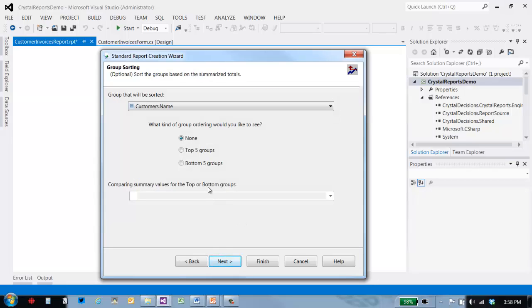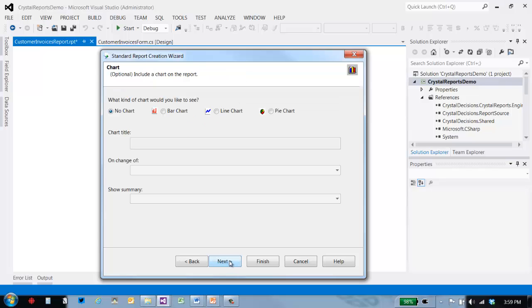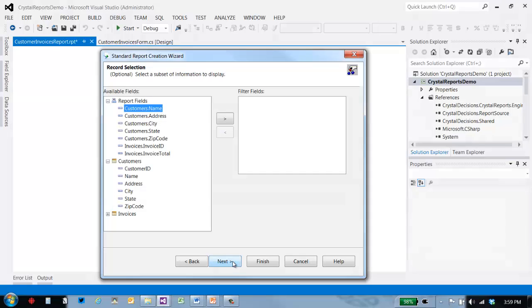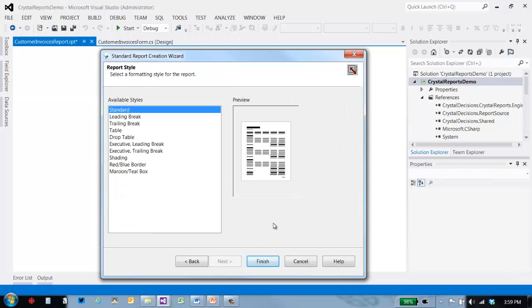Group that'll be sorted, customer name, group ordering. No, I'm good just like this. I've already set the sort order. There's no top or bottom. I don't want a chart. I'm just going to go next, and now I get to pick my table style.